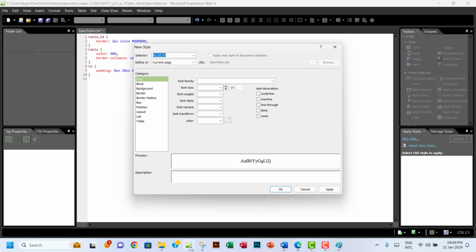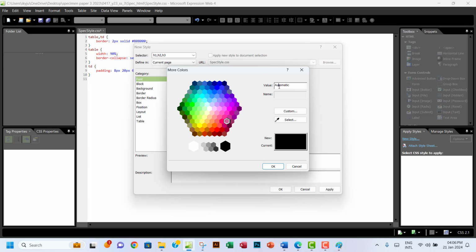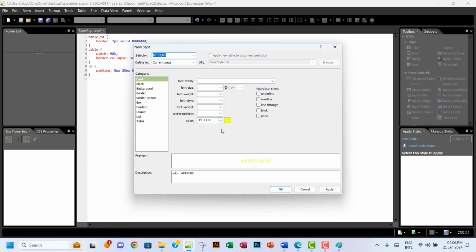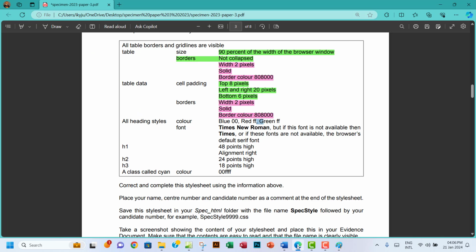So we're going to go to here and have it as this automatic, have it as FF00, if you know what I mean, in the form of RGB. So you click that and that's what you get. And then what other thing do we have? Okay, so the font will be Times New Roman, but if this font is not available, then Times, or if these fonts are not available, the browser's default serif font will be applied.